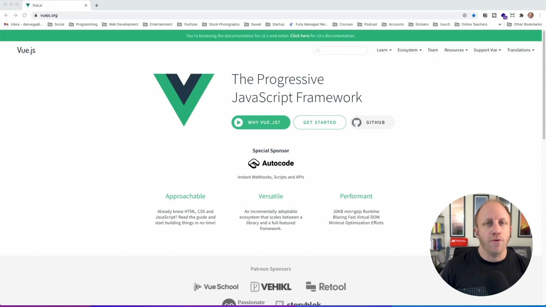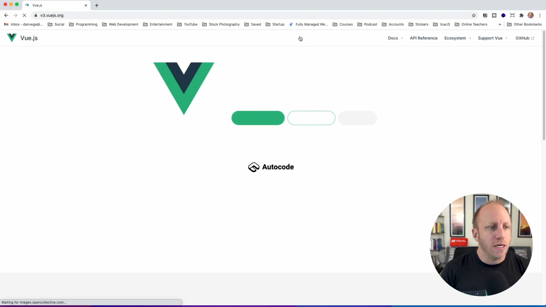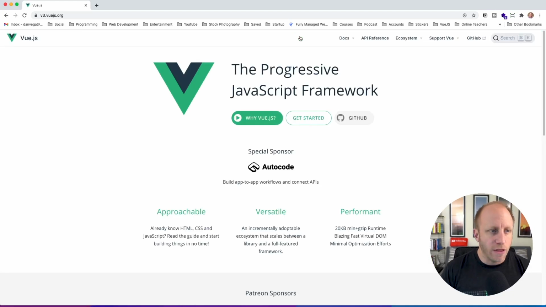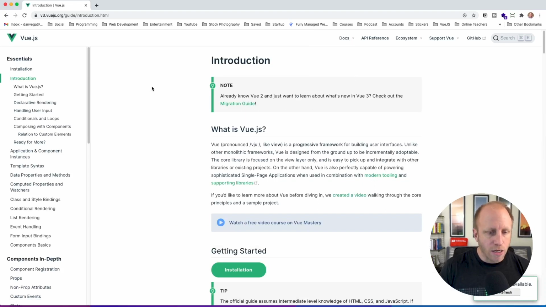If you click through and go to learn and go to the guides, these are all Vue 2 documents. So maybe you're watching this in the future and that doesn't matter, but if you're watching this now and you see this little green bar here at the top, you'll see that it says you are browsing the documentation for Vue 2.x and earlier, click here for Vue 3 documentation. So that's very important to get started. It'll actually take you over to v3.vuejs.org. And so what you want to do is head over to docs and go into guide. And a lot of what we're talking about is going to be here.